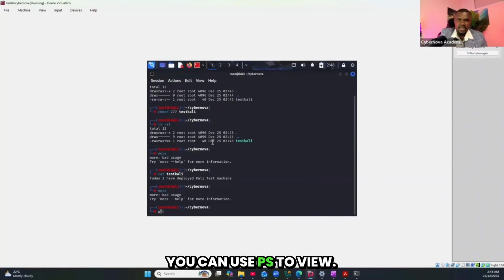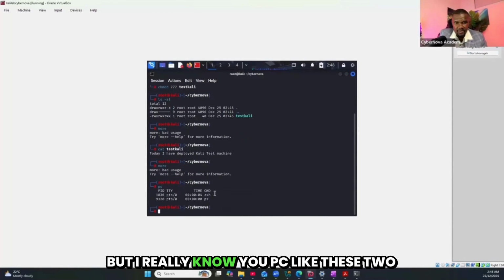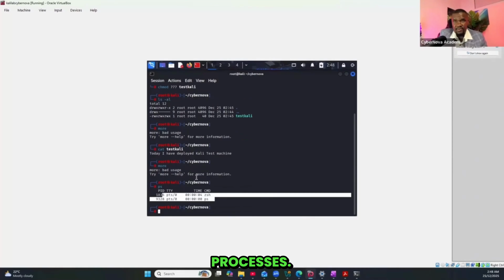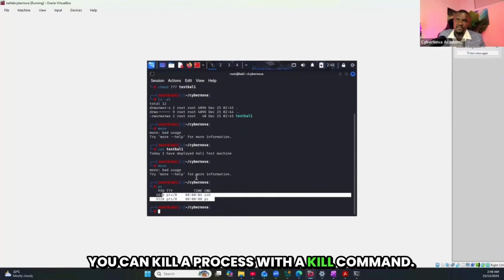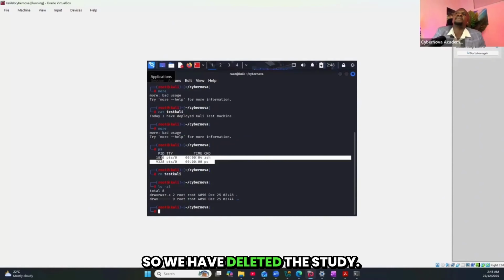You can use ps to report a snapshot of various processes that are running on your PC, like these two processes. You can kill a process with the kill command. You can use nano, and we don't have the scally file anymore, so we have deleted scally.